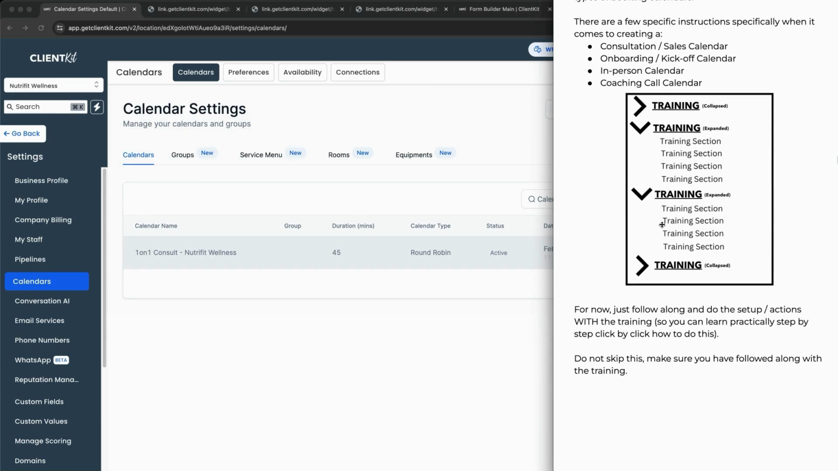However, you want to make sure that you do not skip to that right now, because for every single training that we're walking you through, you want to pause, follow along, go through the settings. Don't just watch this video, because I'm telling you, it's going to go in one ear and out the other. You want to make sure that you're following along and have created your general calendar, because we're actually going to be piggybacking off of this later on.